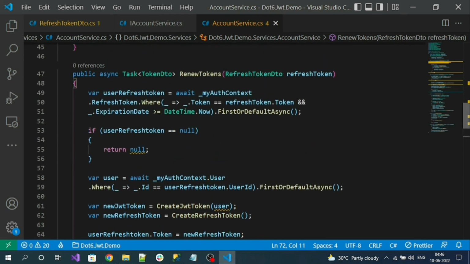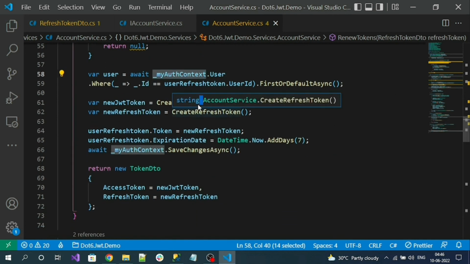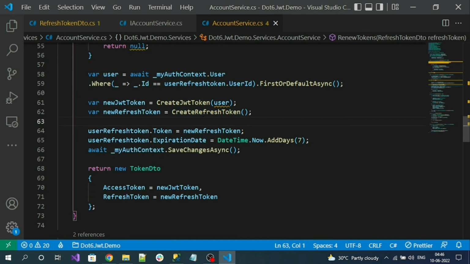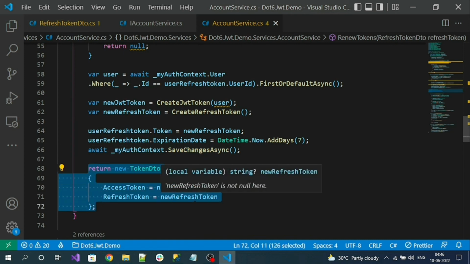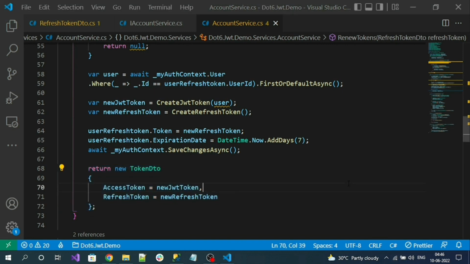So what we are doing is first fetching the user refresh token table data. If that doesn't exist, returning null. If it exists, we are getting the user information, creating the token and refresh token, updating the old refresh token and its expiration time, saving to the database, and finally returning the response. Okay. Now let's create our renew token endpoint, which is a post endpoint.